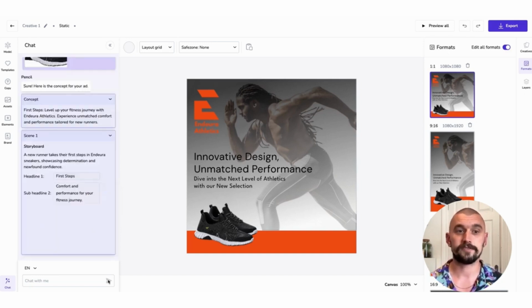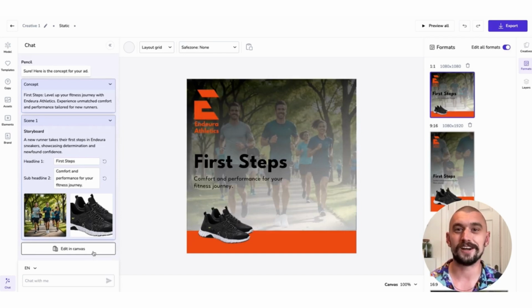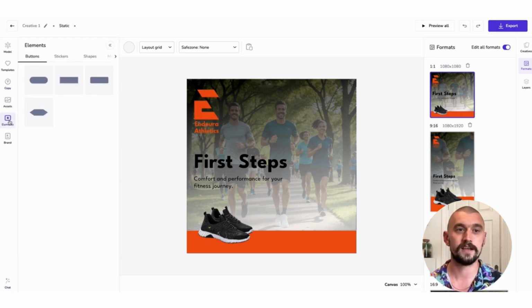So I've got a headline, first steps. This time my template has a sub headline, so it's given me a sub headline as well, which I like. And then it generated me an image of some people running in a park, and I've got a pretty good ad straight away. However, if I want to make changes, we can use any of the editing features that you can also see in our static templates video. So copy, assets, elements, brand.